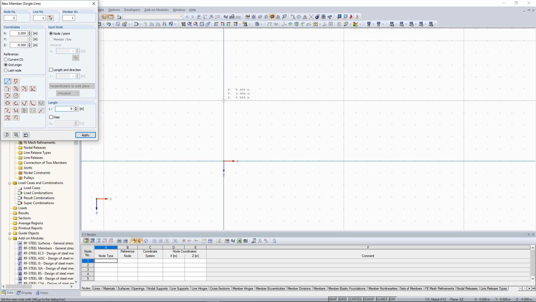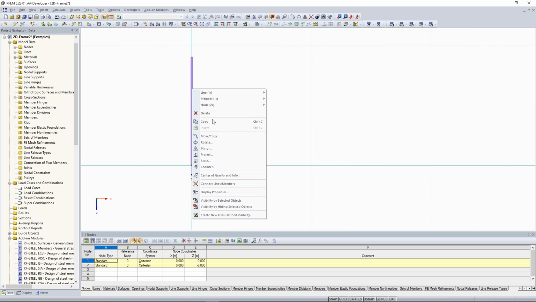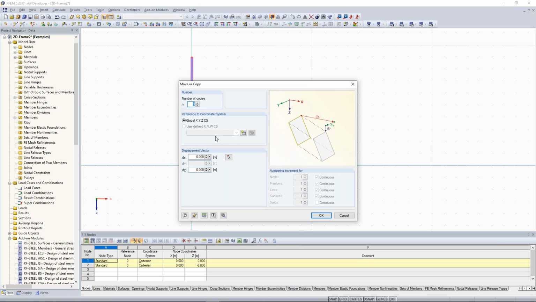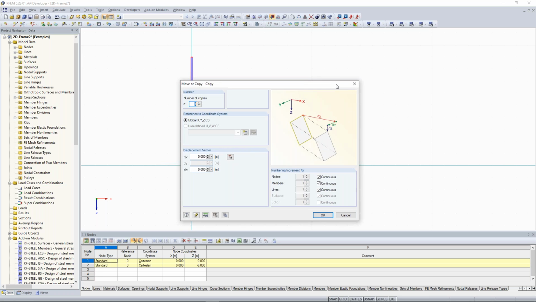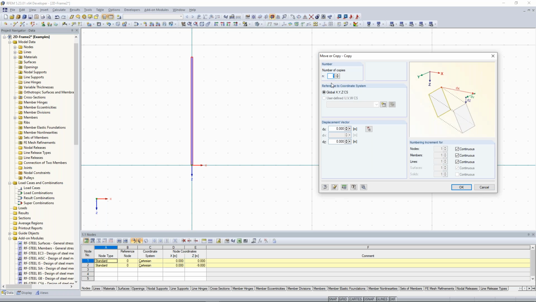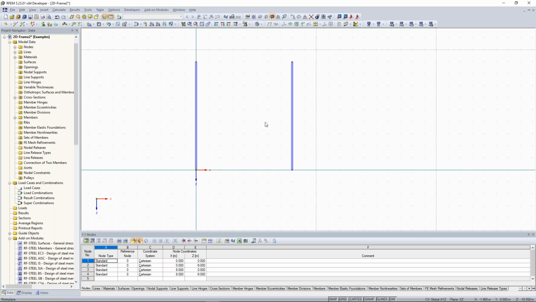That has the same effect. Then right click, and now I want to show you the copy function. I select this column here, right click, choose move and copy, and I set the number of copies to 1 in order to copy that. My displacement vector is also 8 meters. No, sorry, 9 meters. Oh, 8 meters, sorry, now it's right. Okay, now I have 2 columns here.